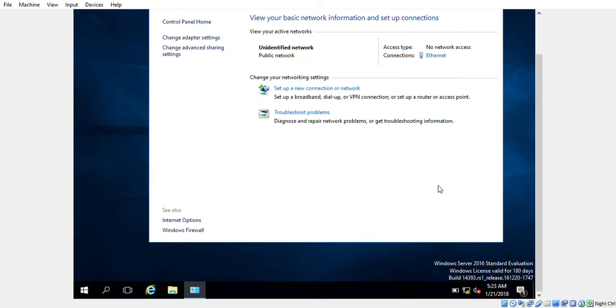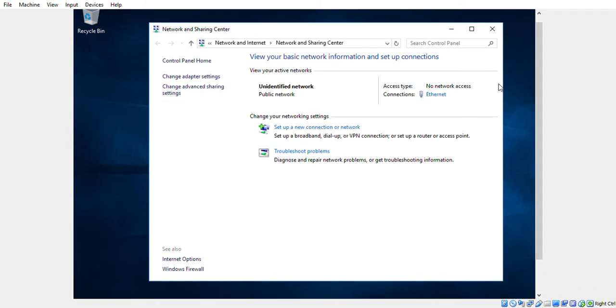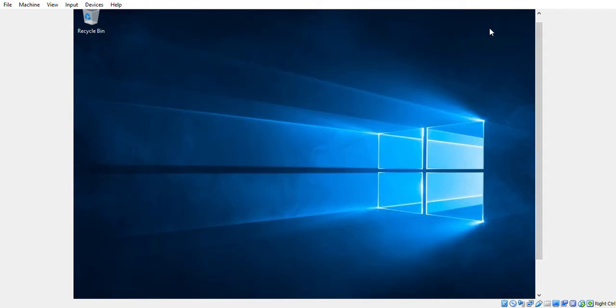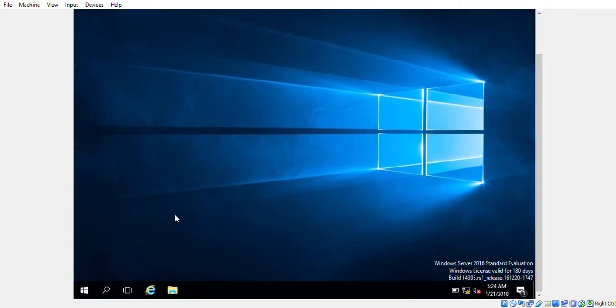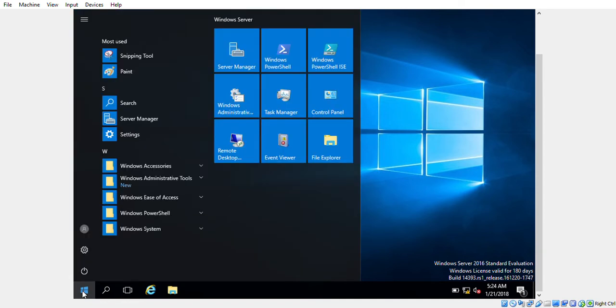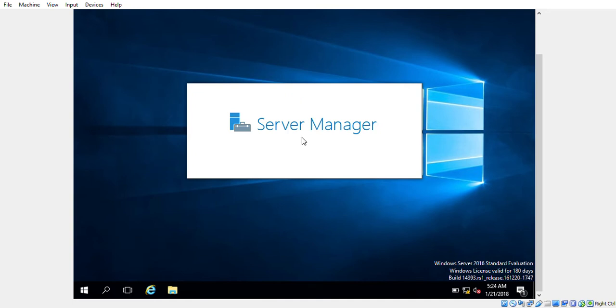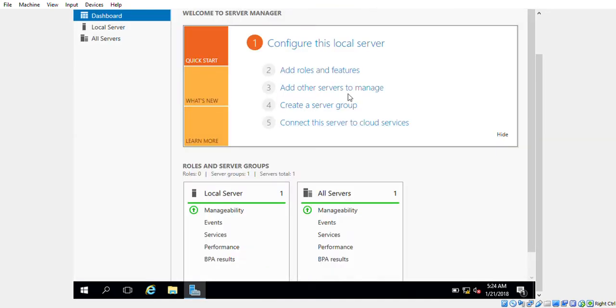This IP address can be changed as per your network infrastructure. It doesn't mean that if I have assigned 10.0.0.1, you should also assign it. The best thing is that you just discuss with your network team. They will help you out with the IP addressing. After assigning the IP address, you need to click on Start, Server Manager, and add roles and features.